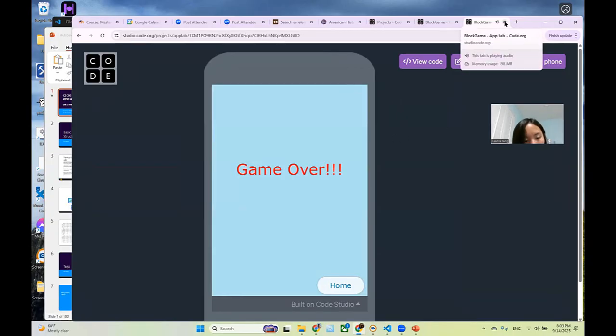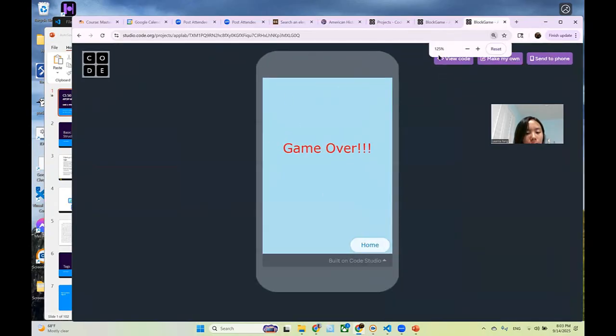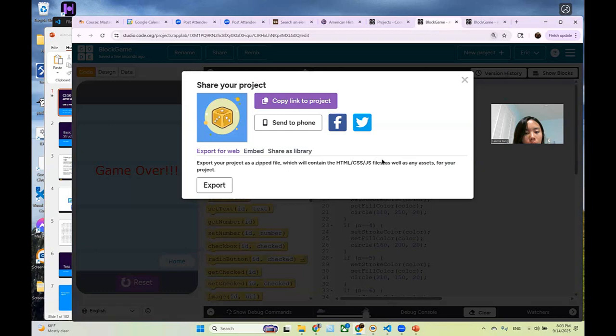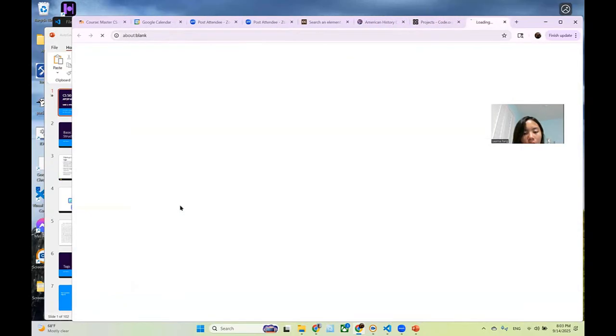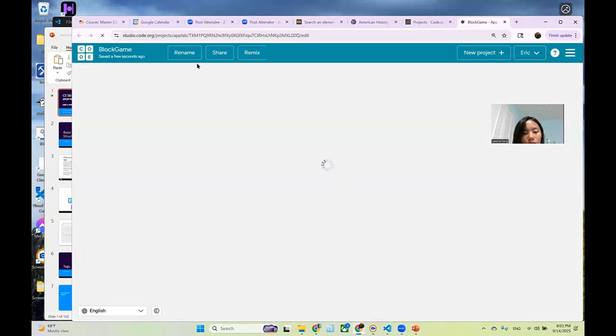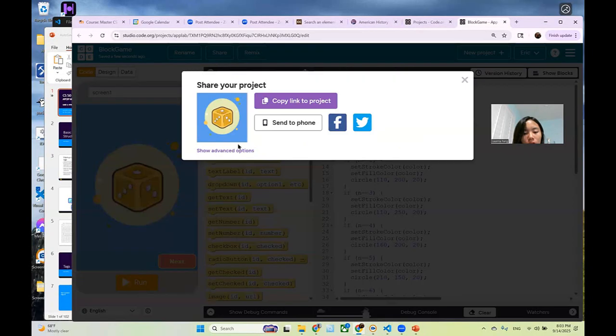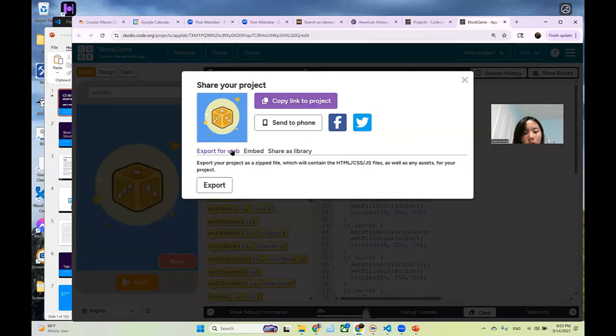One thing we would like to talk about today is that eventually you are going to demonstrate based on such a program and make it like this. Now, let's go back to the original program. I can also do share and then show the advanced option. And right here, you can save as library. You can do export.